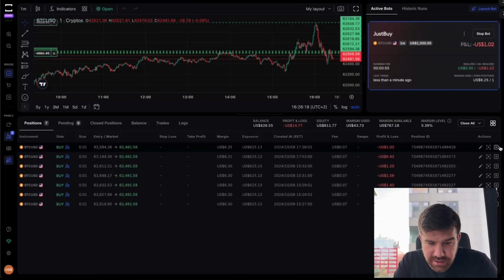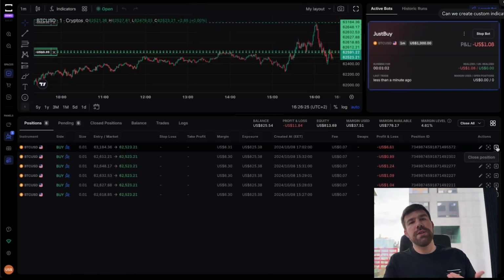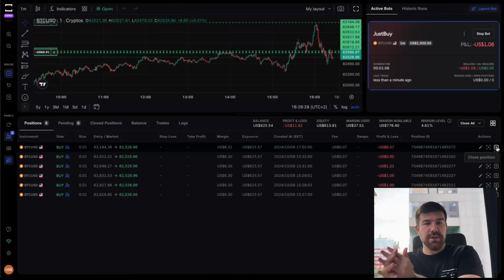So which one is this? This is the last one here, right? I'm not too confident. Let me close this one. And I don't need to worry what the bot will do. The bot is understanding, it's actually following what's happening with my positions, and it's adapting the strategy for that.